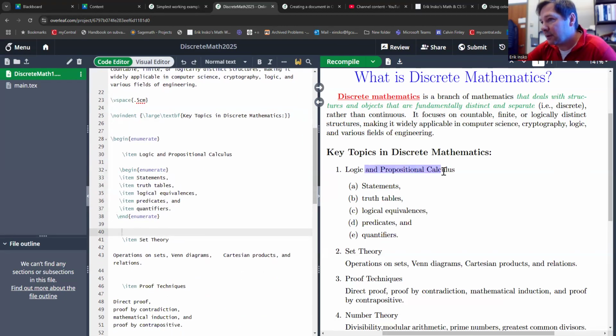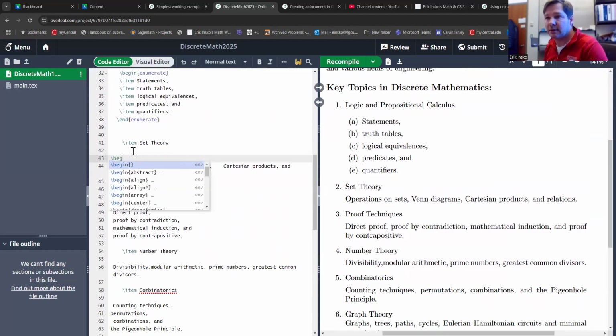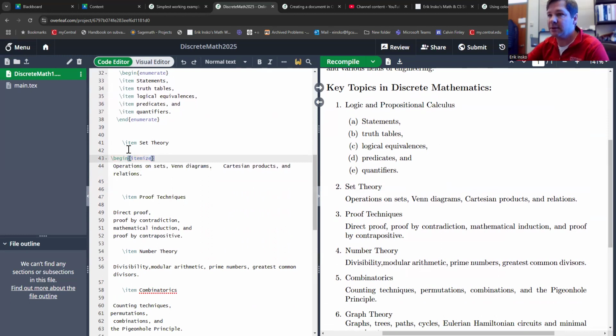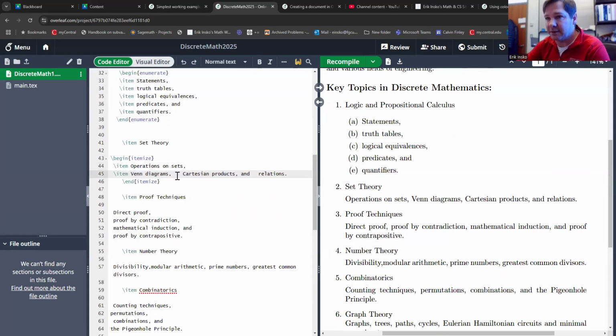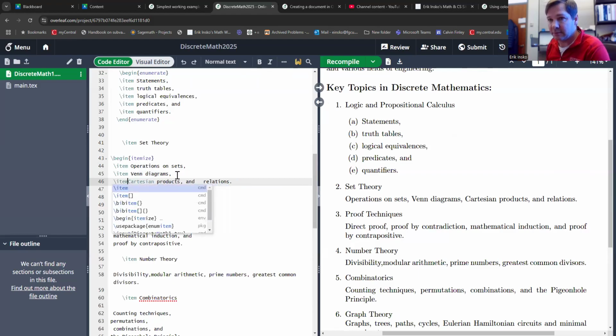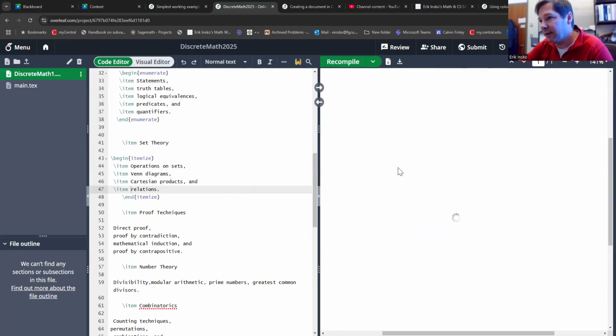So we got logic and propositional calculus, essentially truth tables and figuring out logical equivalences, all that good stuff, which we'll do in chapter 2. Set theory, we'll do that in section 1.2. And basically be using it throughout the course. Again, if I wanted to do a bulleted list, I would just do begin itemize, end itemize. I'm just doing this more so to show you the different varieties of things you can do, as opposed to what I would do for consistency. So that should give me a bulleted list.